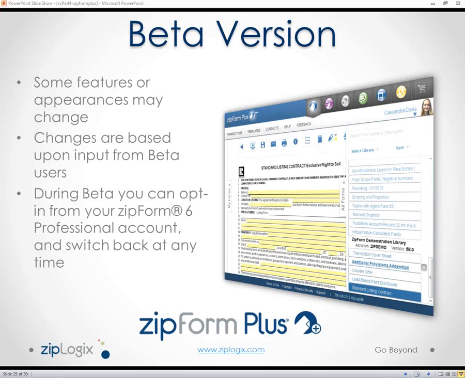Now, this is the beta version of zipForm Plus, which means that we're still getting feedback from agents like you on features and functions that can make your life easier. So, there might be a few features that change from time to time. Whenever there's any significant update, we'll make sure to let you know right as you sign in. These changes are based on input from users like you. So, don't miss the opportunity to help make zipForm Plus the best software for filling out your forms and contracts.